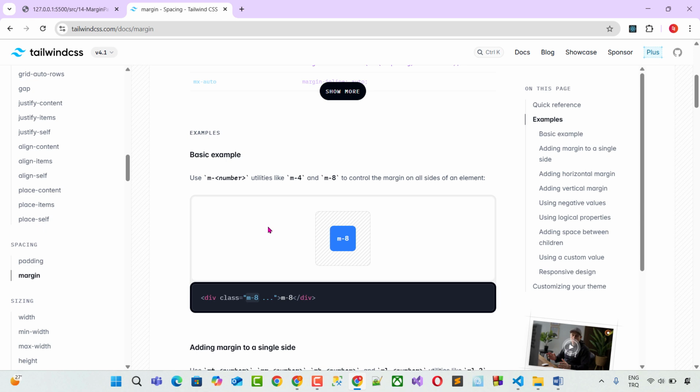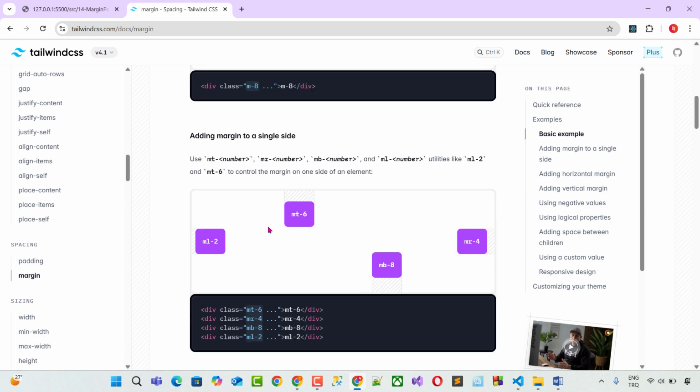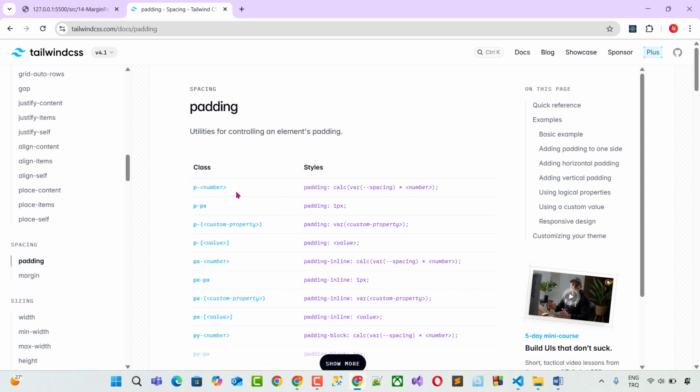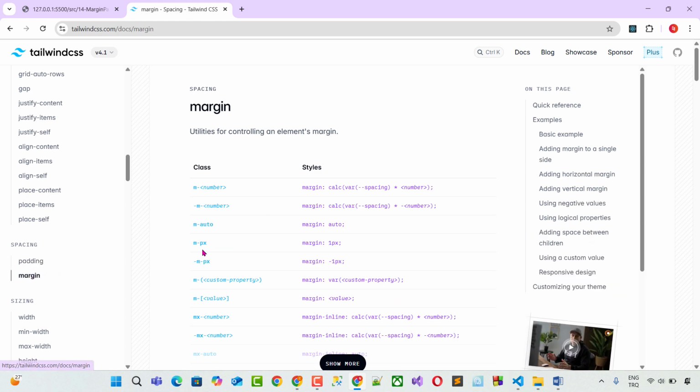When we use prefixes like MS, it means margin start. When I use MT, it means margin top. It's the same in padding. P represents padding. The main difference is padding adds space between the content and the border. Margin adds space between elements.